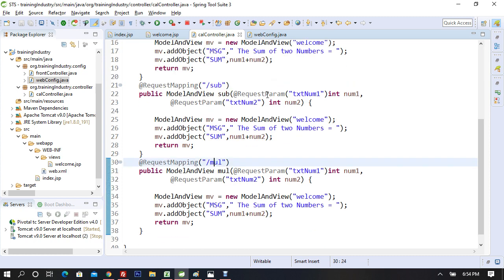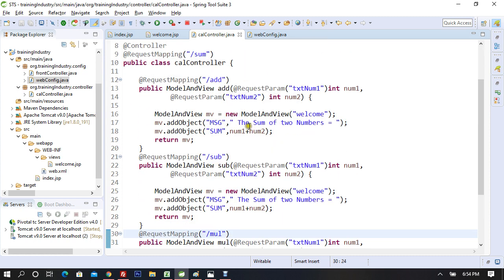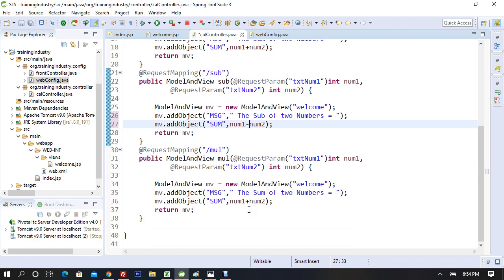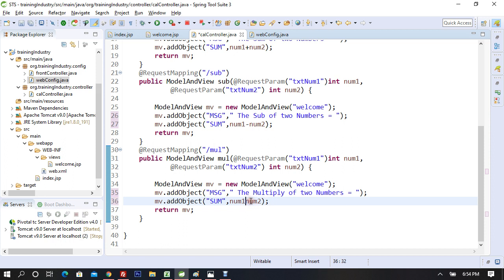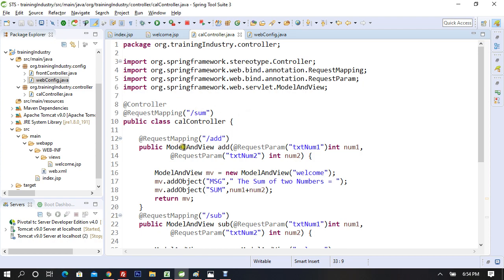So let me have a different message here. And the sum is here, and we can say the subtraction of two numbers is here, right? So I will just add here minus, and here I can say the multiplication, I mean multiply of two numbers is, I'll just multiply right here, okay? Now we are handling multiple things in a single controller.